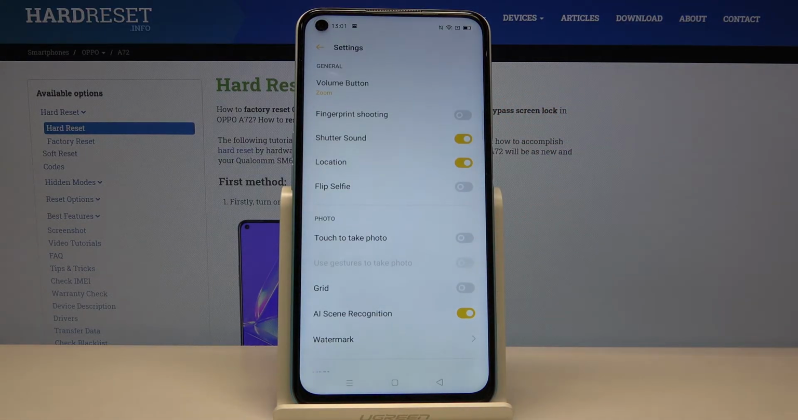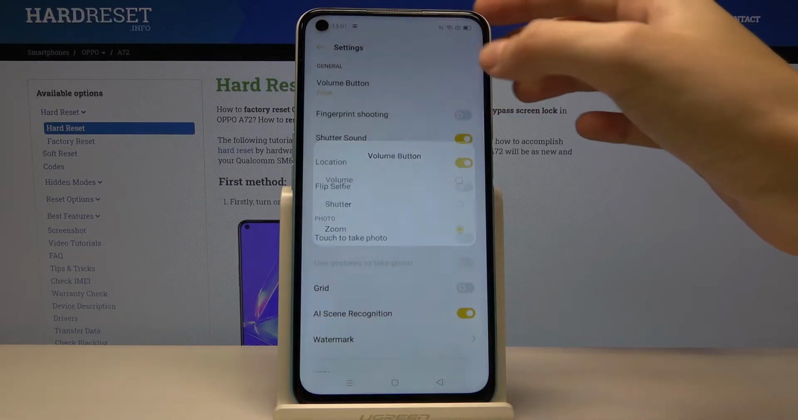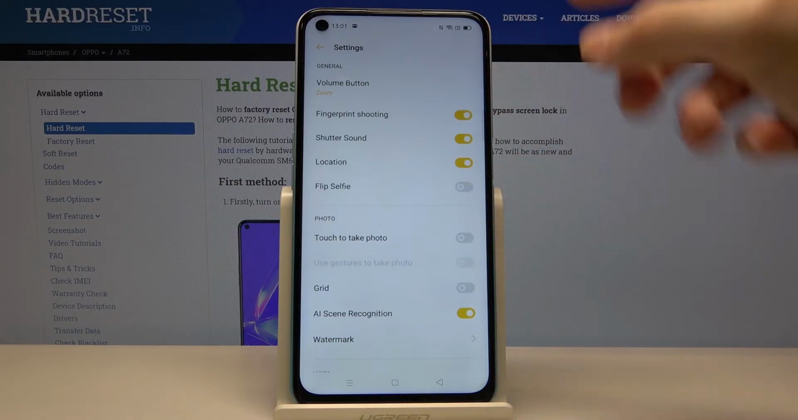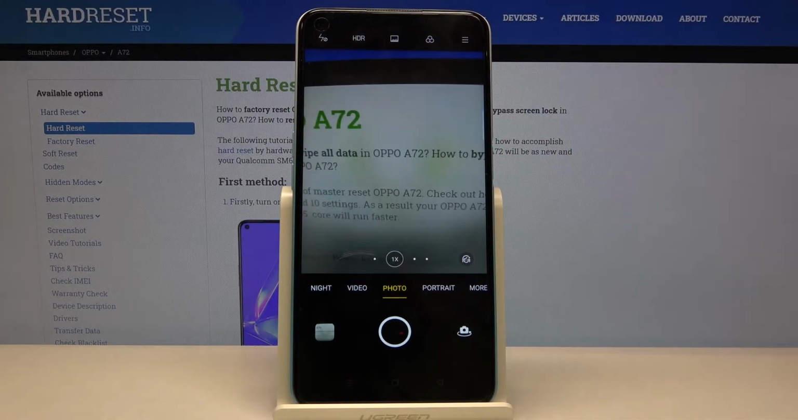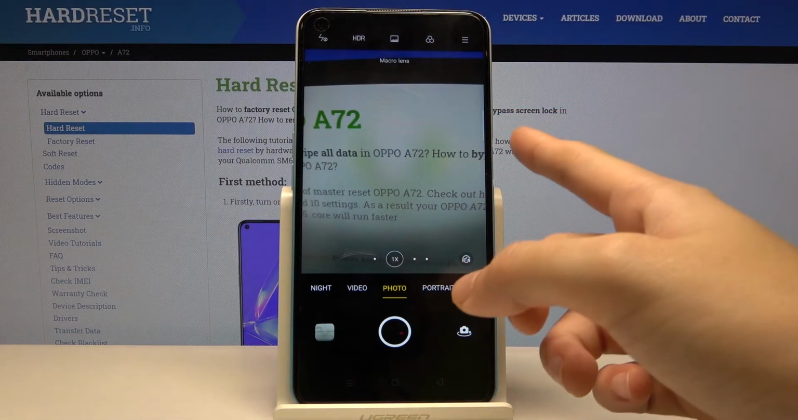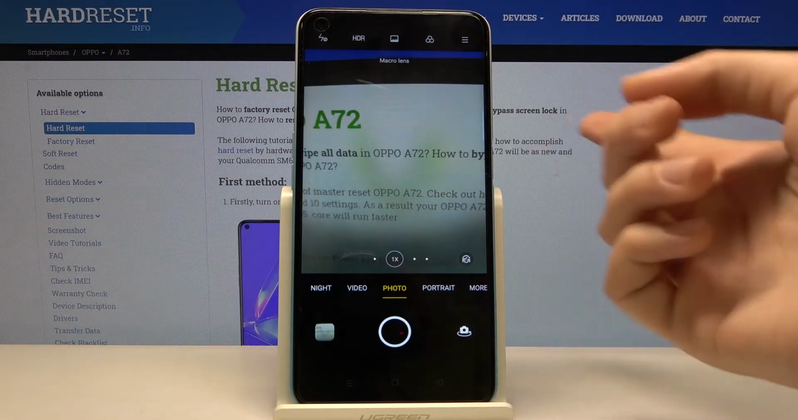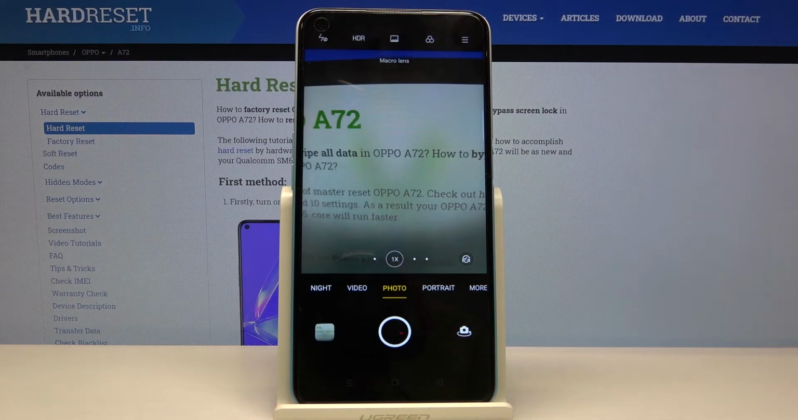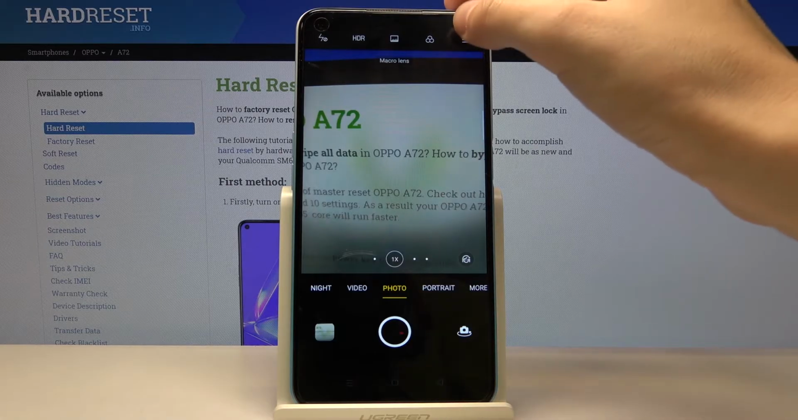This is the fingerprint shooting, so when we turn it on we can take a picture by just using the fingerprint sensor. So this is how it works, and this is how to turn it on and off. So let me stay on this and let's go back to the camera. As you can see, the fingerprint is here, so when I tap on this now, I can easily take a picture like that. So this is really easy.